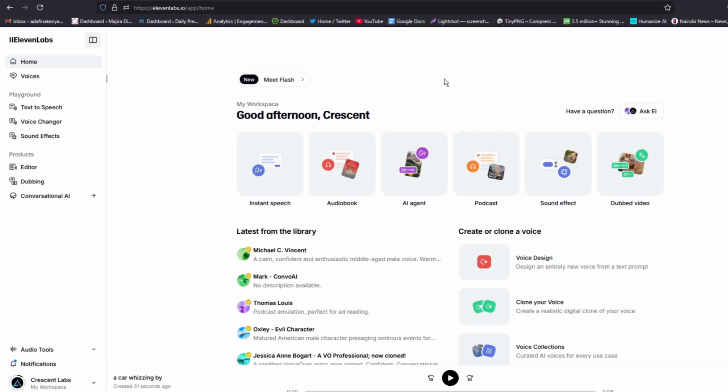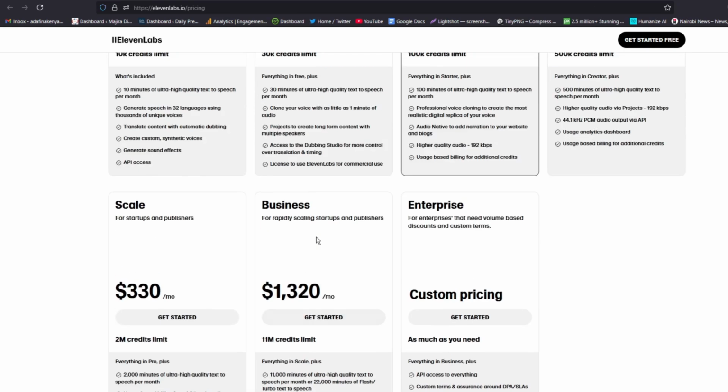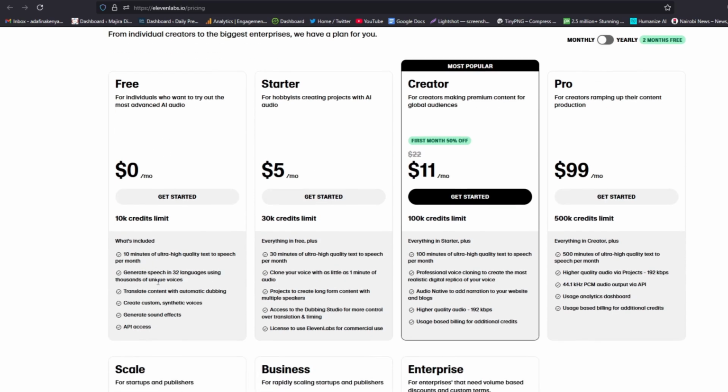Now, the first thing you need to do is to go and sign up for ElevenLabs, and this is the website, and you will be brought to this homepage. ElevenLabs is one of the best tools out there that is used to generate text to speech. And apart from just text to speech, you can also use ElevenLabs to generate sound effects. And the good thing is this can be done for free, for ElevenLabs provides a free account. And as we can see here, for a free account, you can generate up to 10 minutes of ultra high quality text to speech creations per month.